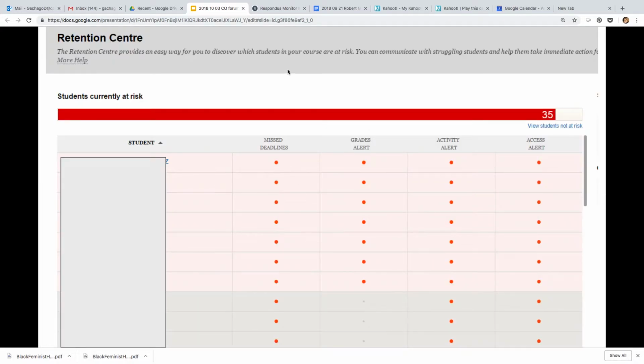And what's really interesting, and that's a whole other session, is the whole idea of retention centers and helping you to identify students at risk. The more you use these kind of online activities, the more Blackboard is able to track your students' practice and activity online, the better it will be able to assist you in saying these students have a problem. They've missed deadlines, they have grade alerts, there's activity alerts, they haven't logged on to Blackboard for the last 2-3 weeks or last 2-3 days. There's an access problem. So you can set those rules for what you think might be an indicator for some challenges, some problem.